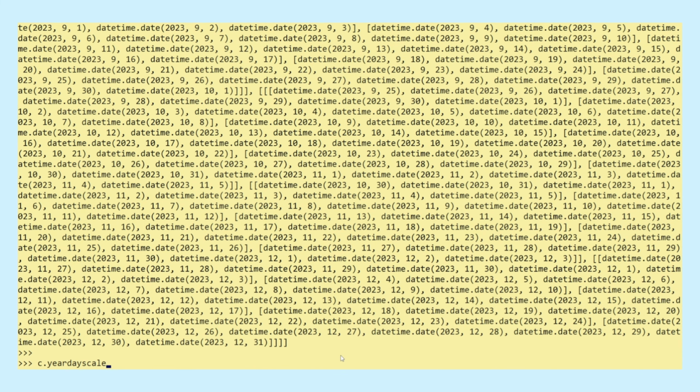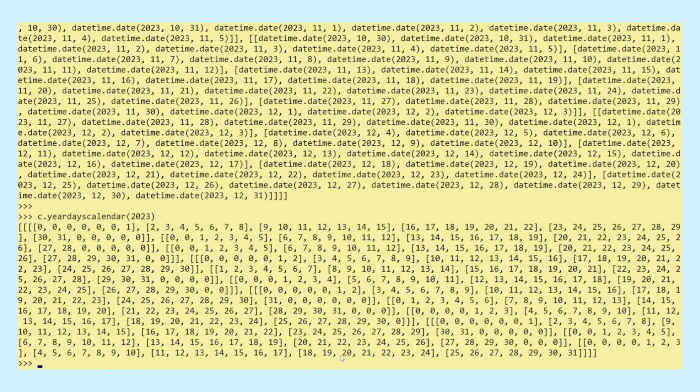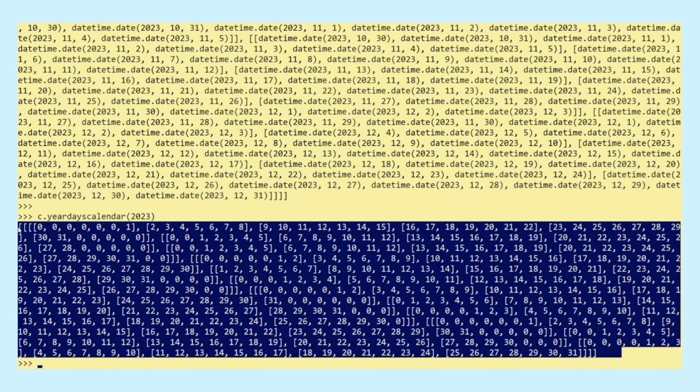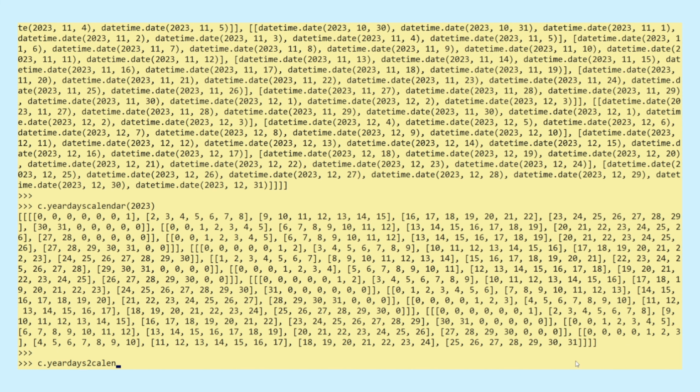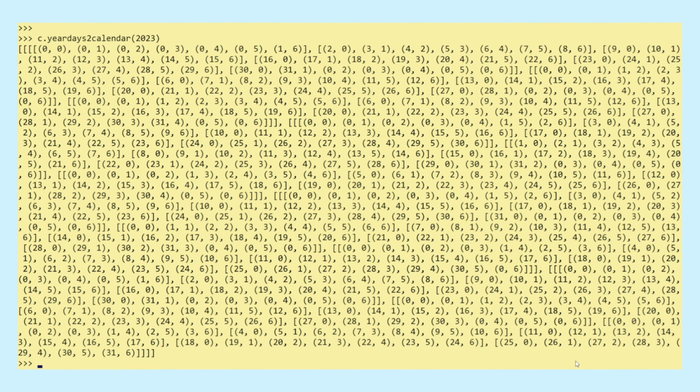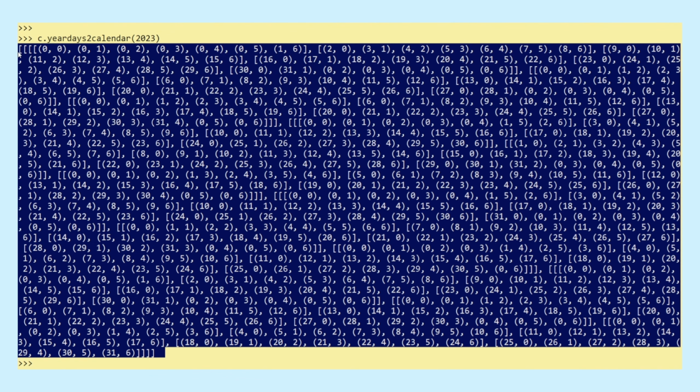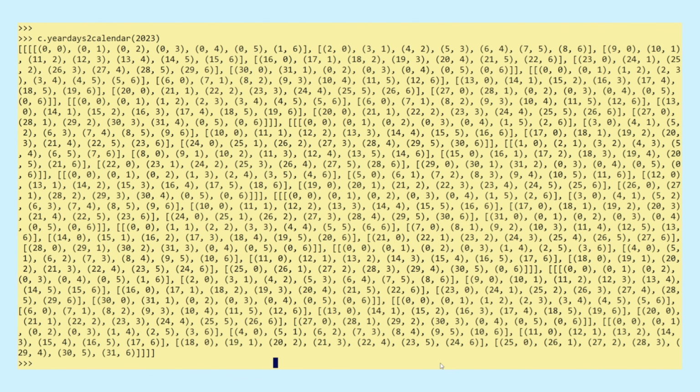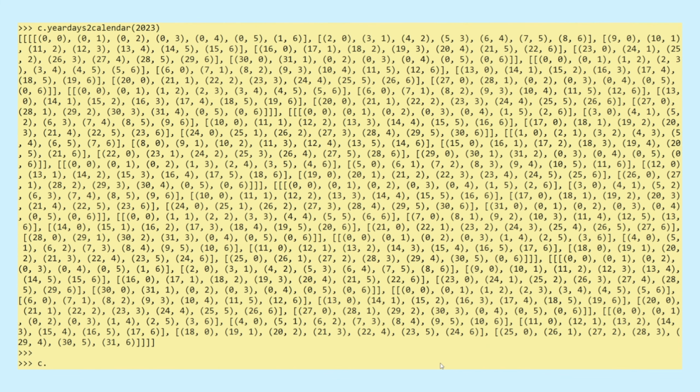yeardayscalendar returns the data for the specified year ready for formatting, similar to yeardatescalendar. Entries in the week lists are day numbers. Day numbers outside this month are 0. yeardays2calendar, similar to yeardayscalendar. Entries in the week lists are tuples of day numbers and weekday numbers. Day numbers outside this month are 0. setfirstweekday, method to set the first day of the week.